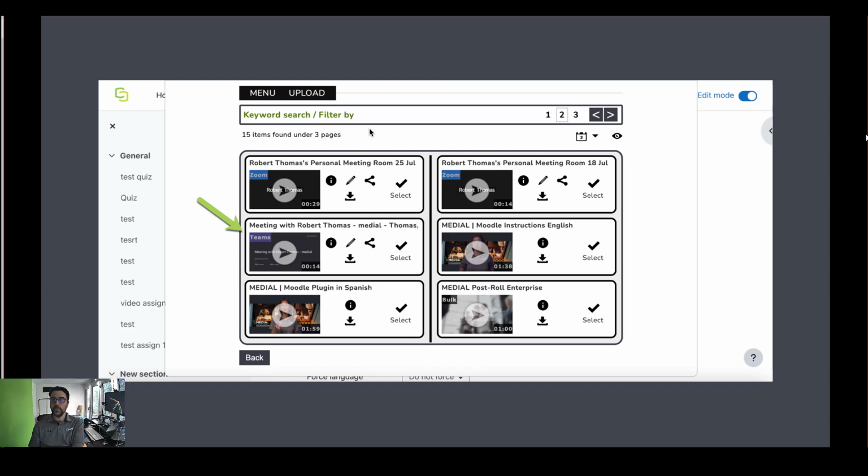Again, where do they turn up? They turn up in your MEDIAL account, and if you were going to MEDIAL within one of our LMS integrations, for example Moodle as seen here, you can see that the Teams recordings would end up there. People could select them very easily and embed them into Moodle. They're completely secure there as well. You can edit them there.